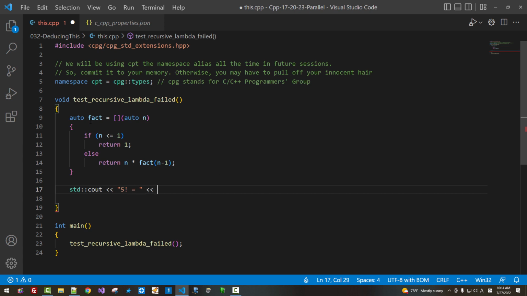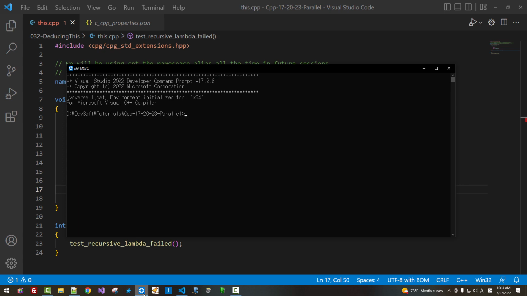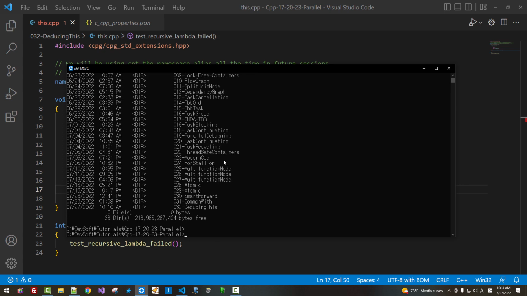We call fact 5 std. And now open up your Microsoft compiler. dir, cd 032 deducing this.